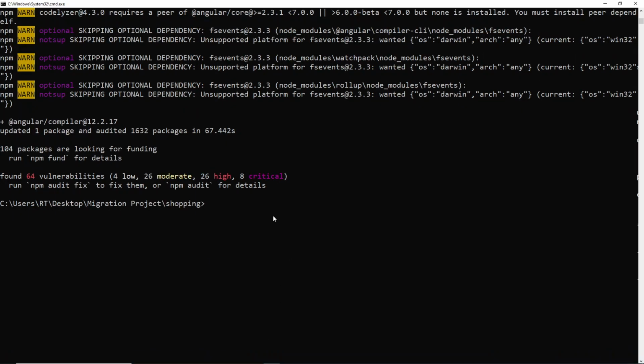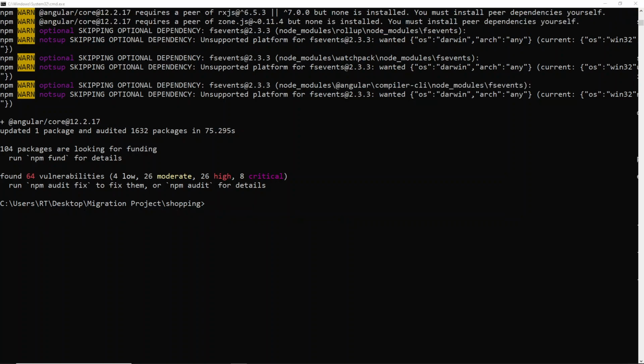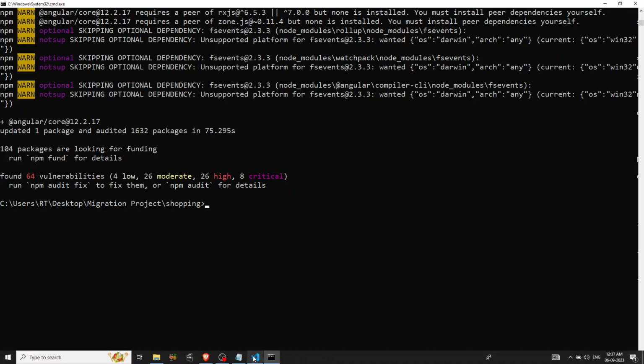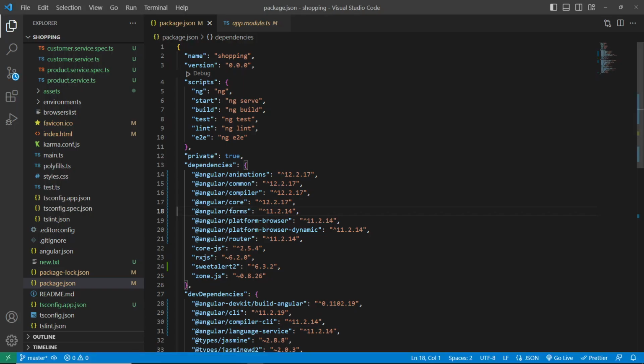The command is this one. Just enter this command and click enter, which is npm i @angular/core@12.2.7. Okay, so let's wait until this gets completed. All right. As you see here, guys, the core dependency also been upgraded to 12. So the next dependency will be the forms.